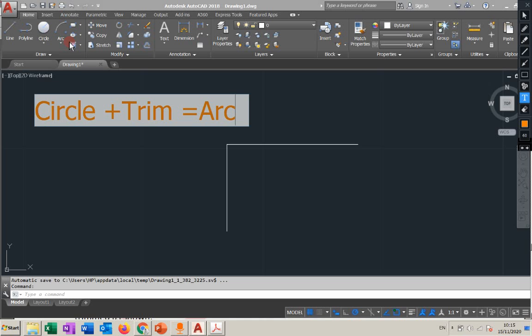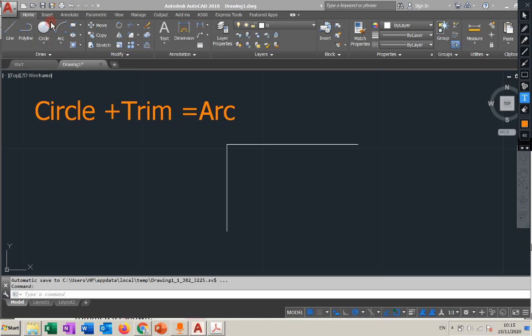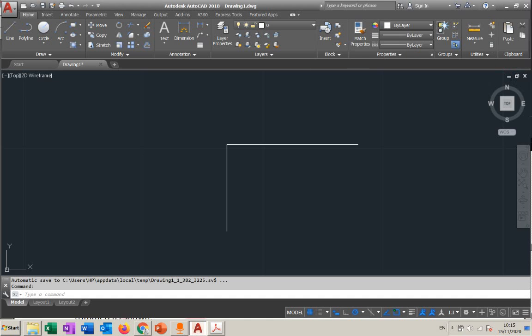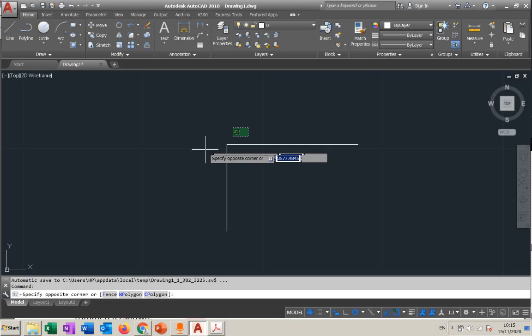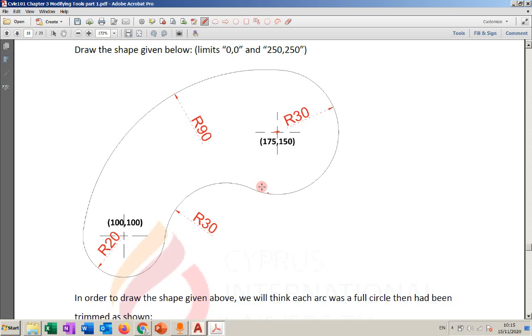I told you in the beginning when we explained arc, I said that there are many other methods that I will teach you later. So what do we need to draw arc? We need the trim command. So basically all the commands within circle plus trim, we can use both of them together in order to create new commands for arc. Let's see how this works. We're going to do it in an example to see how we're going to do this shape.